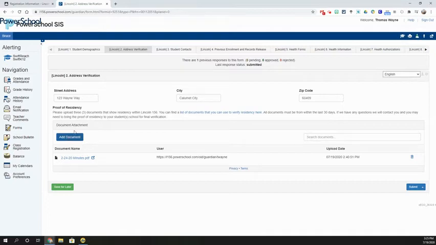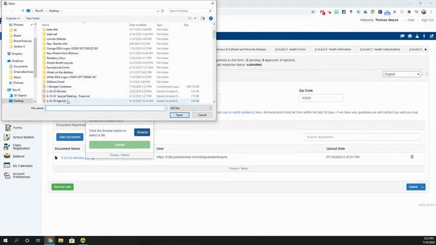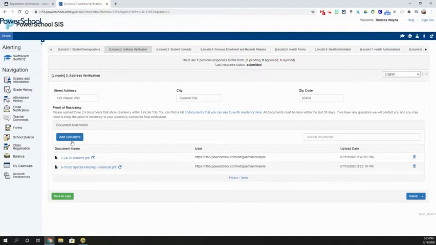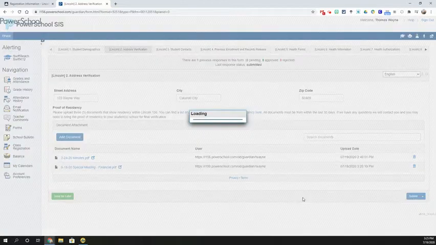Just like with the birth certificate, we're just going to go ahead and click Add Document. You can add each document as an individual file. If you have all three in one file, that's fine as well. And like I said, we're just going to do the same thing that we did last time. And we hit Upload. And when you're ready to go, we hit Submit.